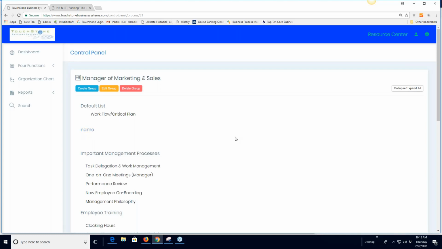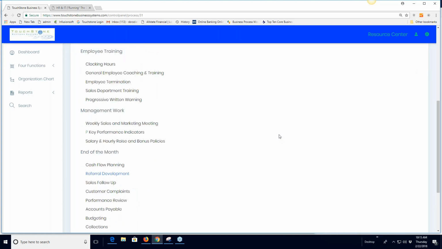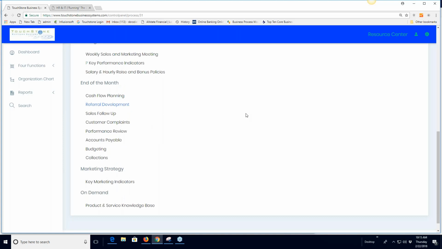So choose group names that are by subject area, if that makes sense for the position, like employee training or management work. Or you can create group names by timing, if that makes sense for the position, like end of the month or first of the month or end of the year. Another group name I like is on demand, or another one I've seen is called resource processes. So these could be processes that aren't used very often. Sometimes people need to access them. So it could be resource material.